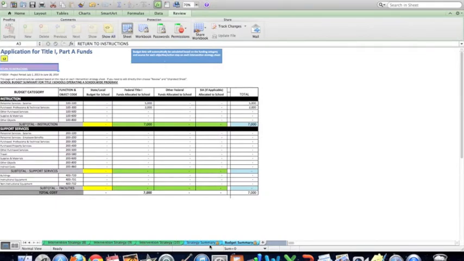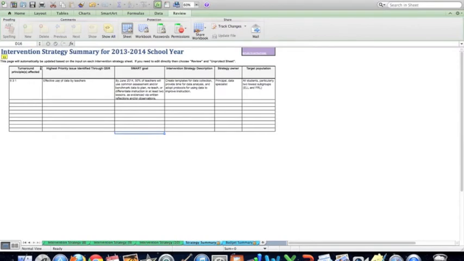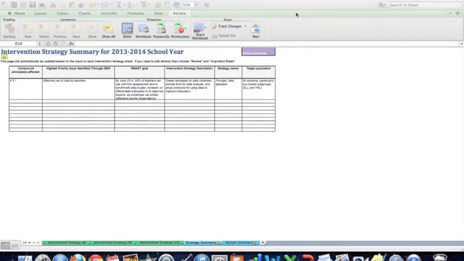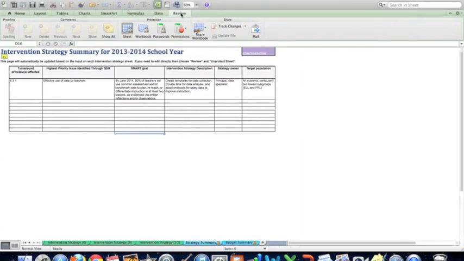Again, with this strategy summary page, it's the same thing. This page will automatically be updated based on input of each intervention strategy sheet. So if you need to update these or edit these by hand, what you can do is click on Review and then Sheet, and that will unlock the sheet. And at this point, you can type things in by hand here.